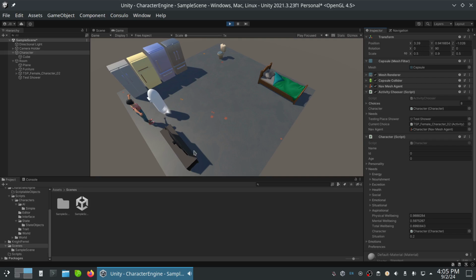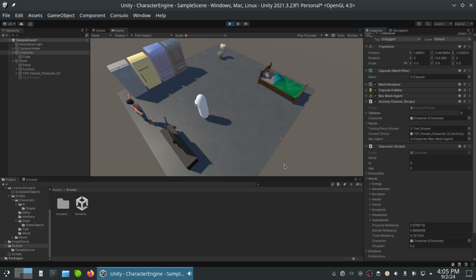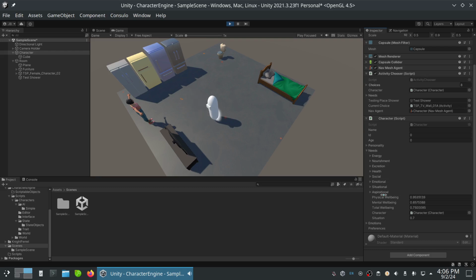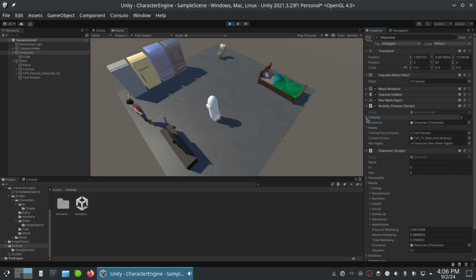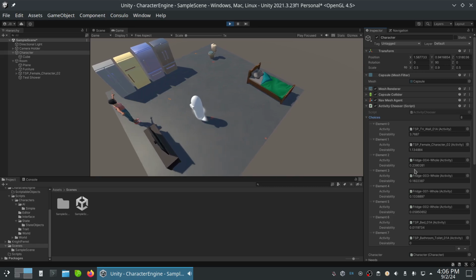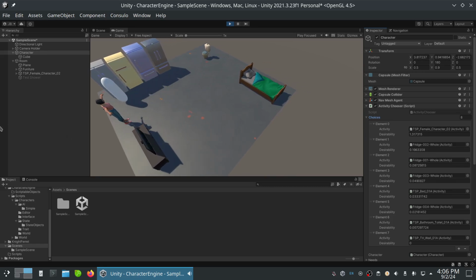They come from a third-party asset pack. The refrigerators are mine, but each of these has an activity that can fulfill one of these needs over a certain amount of time. And so, in order to try and keep them up, he cycles between them. Here we have all the available activities and how much they rate.